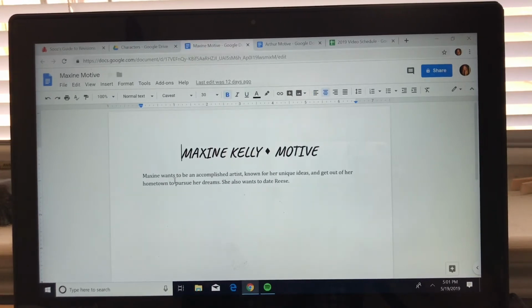Next is motive. Again, here is Maxine's motive, and again, each character needs to have a motive or a goal, otherwise there really is no story to tell. So, Maxine wants to be an accomplished artist known for her unique ideas and get out of her hometown to pursue her dreams. She also wants to date Reese. So, these are her motives at the beginning of the book, and basically what she's trying to do throughout the whole story, and then her arc is basically how trying to reach that motive or goal changes her throughout the story.